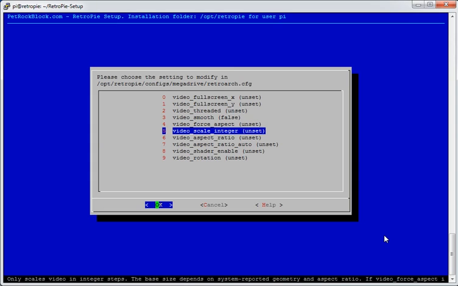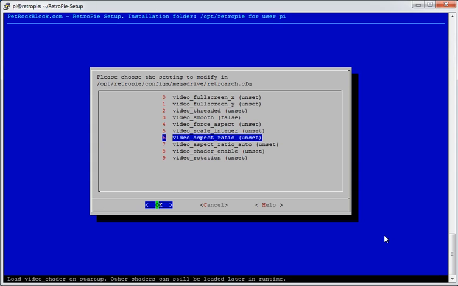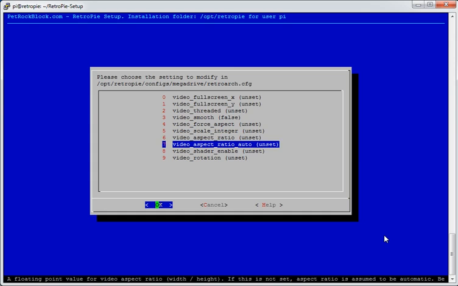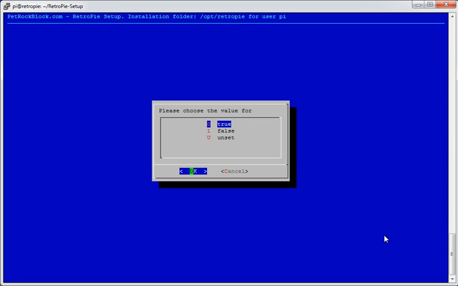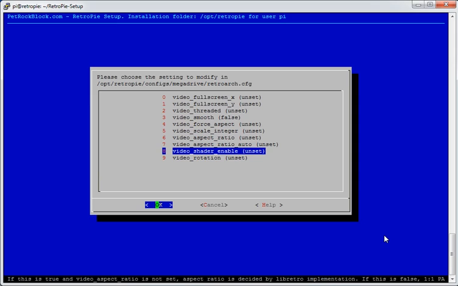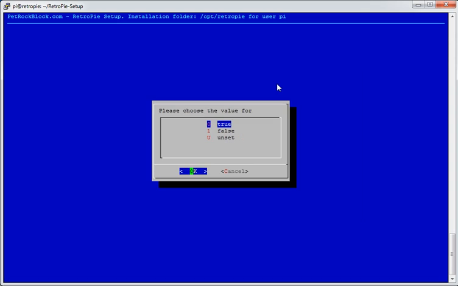Video scale integer, again, I'm not going to read out all the tips at the bottom, but basically this is a quick way to change these values without having to use a manual text editor like Nano. And you can do that just by pressing enter. And actually that's quite an interesting one, the shader. In all the configuration files, in all the RetroArch files, a shader is specified but it's turned off, so you can just turn them on here.